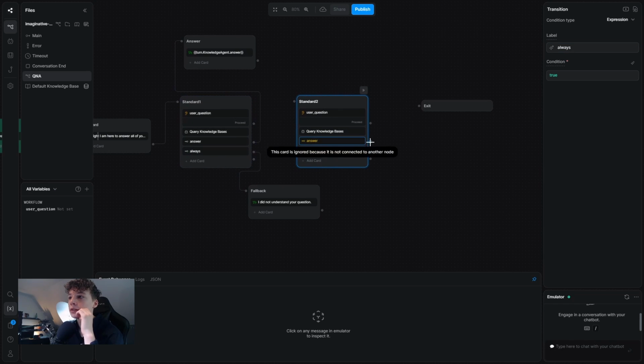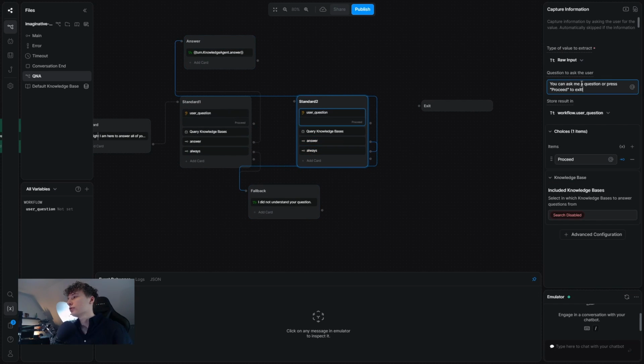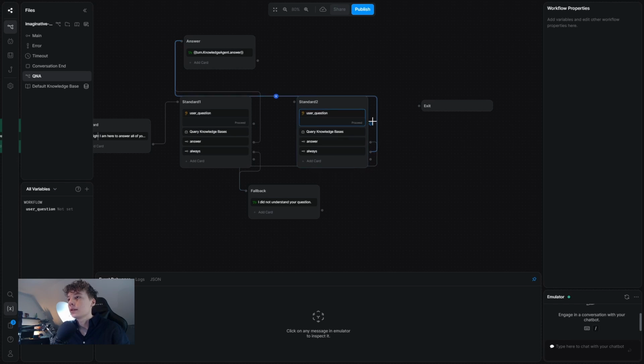And then we can connect the expressions as we did previously. And we're going to change this message so it says, you can ask me another question. And drag the proceed from both nodes to the exit. And drag these two to the loop card. And now we are finished with the Q&A part.